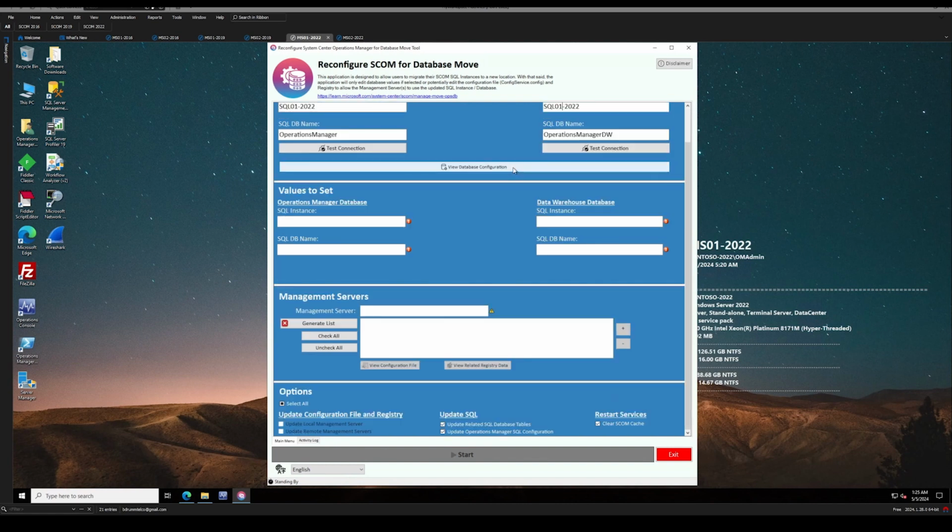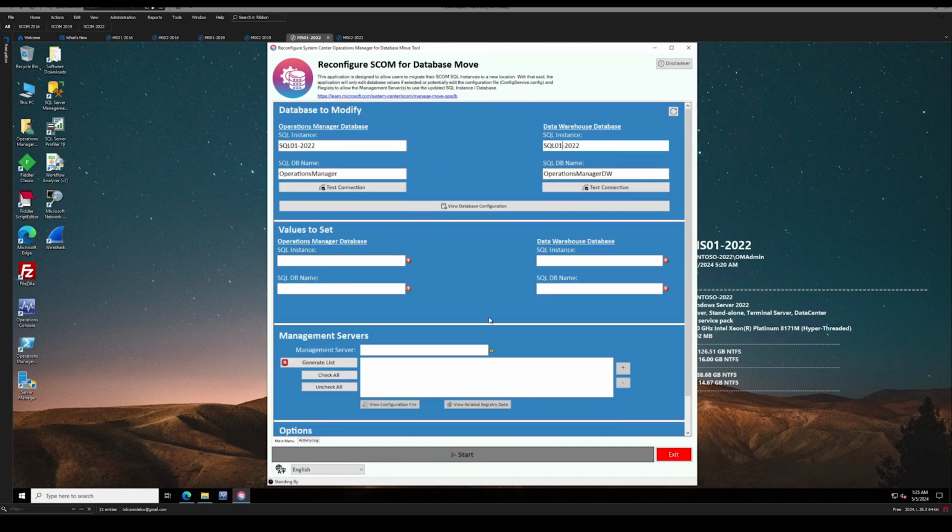Or potentially you could update CLR, broker, and full text on these servers up here as well. So this is important to take note of. What we're going to be setting it to is SQL01 and Operations Manager and Operations Manager DW and SQL01. So this is the values to set section, which will allow you to change the values in the database or the registry or the configuration files on the management servers.